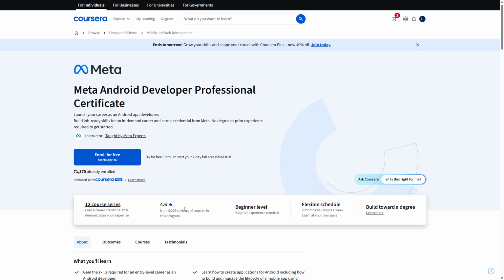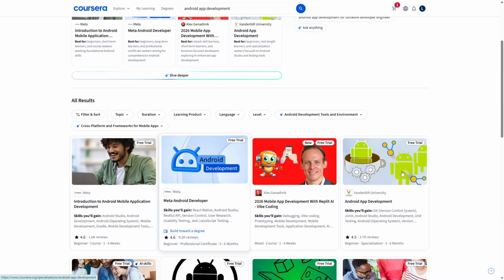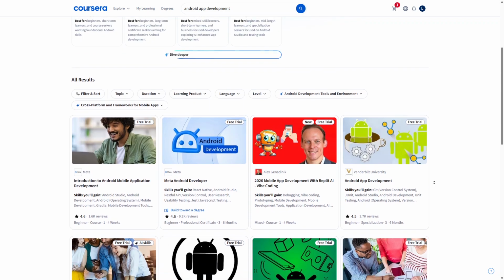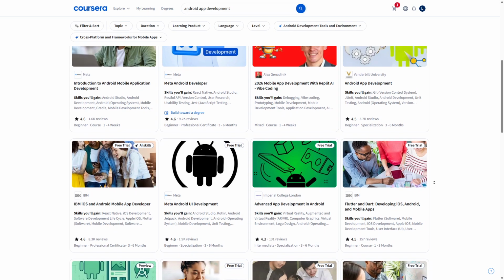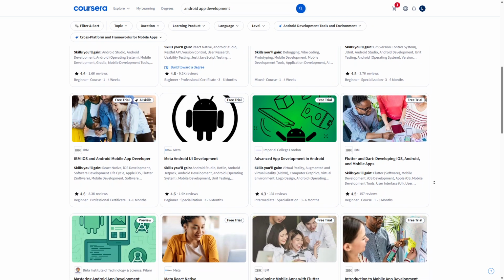Finally, preview the syllabus. Check how many weeks it takes, how much time per week, and whether it includes hands-on assignments or a final project. If there's a project, that's a good sign, because you'll finish with something you can actually show in your portfolio.